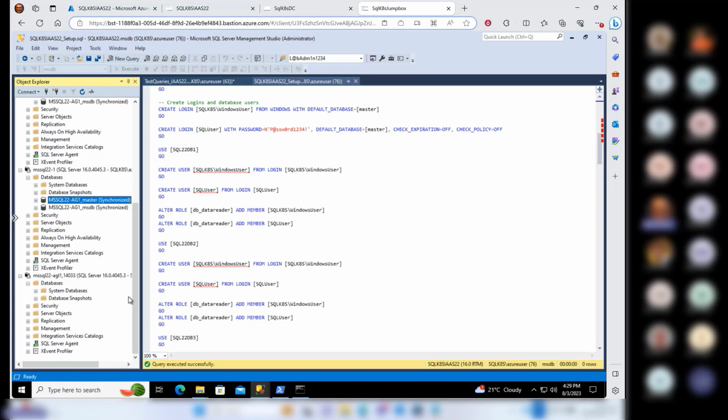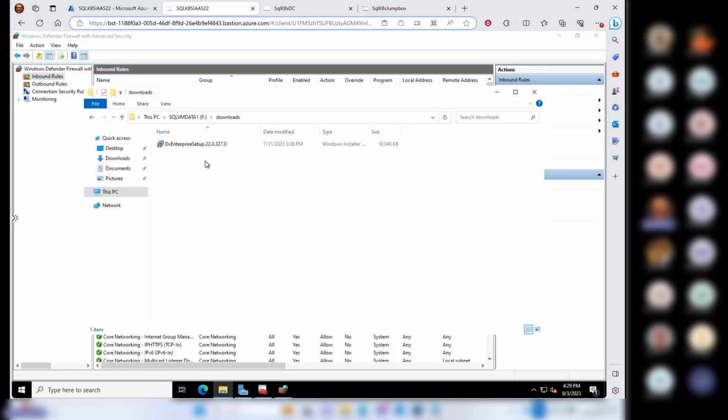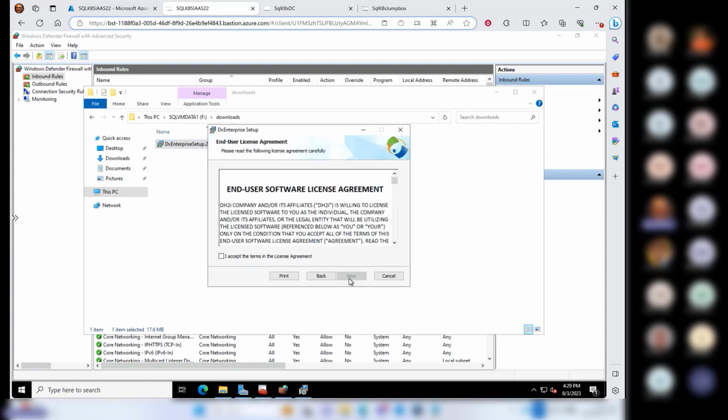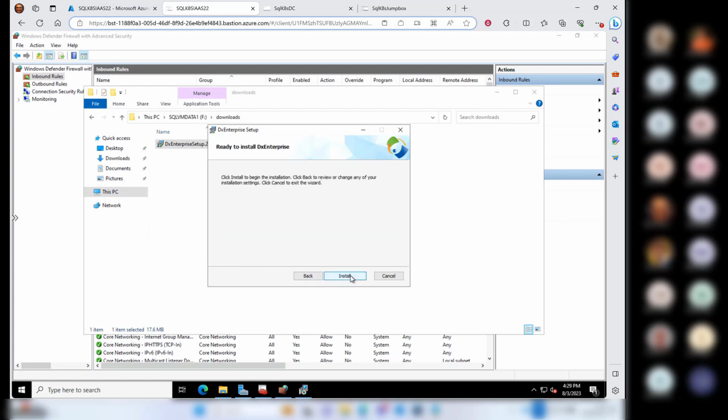So what I'm going to do now is install this software, DxEnterprise, onto my server. So if I go on to server 22 and go into downloads, I've already downloaded the software, so I just need to install it. Fairly straightforward in terms of installation. Happy enough with where it's going to go. So just continue with the defaults. And that doesn't take very long to install.